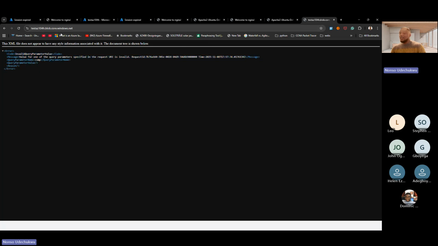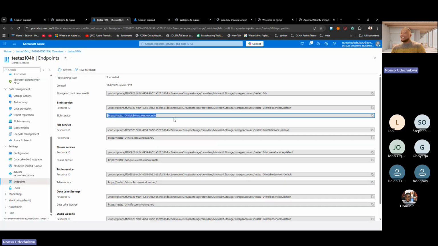If I have this disabled, this is what's going to happen. If I have this enabled, you'll actually be able to browse through this. Another option, so just to summarize.